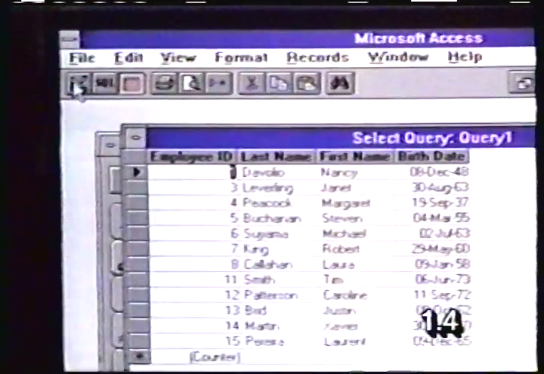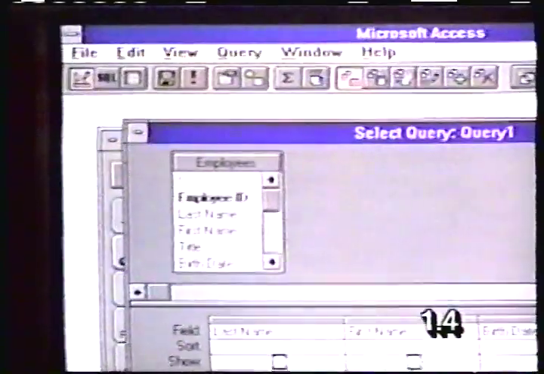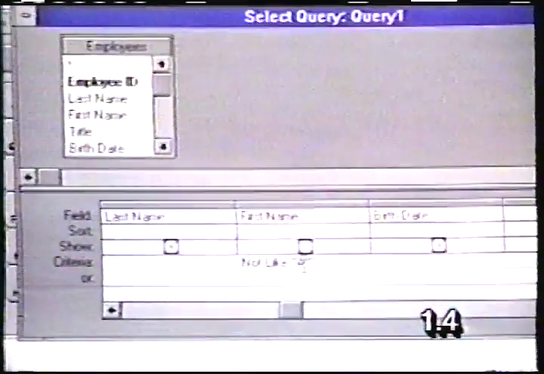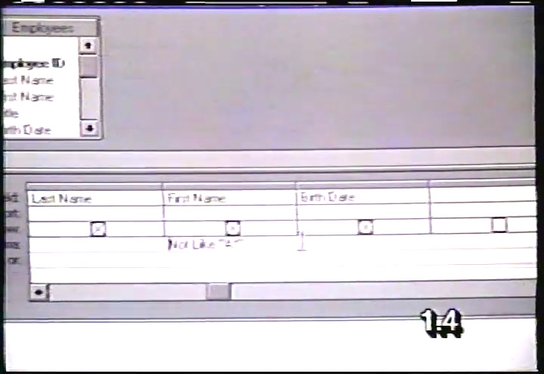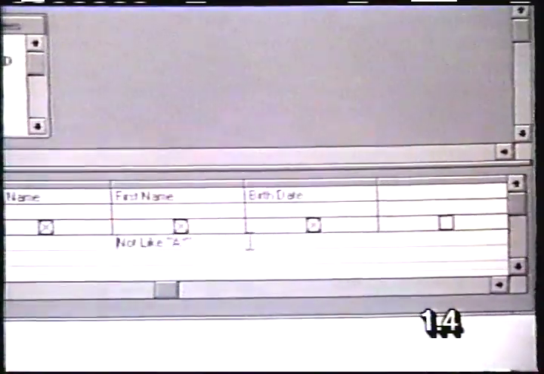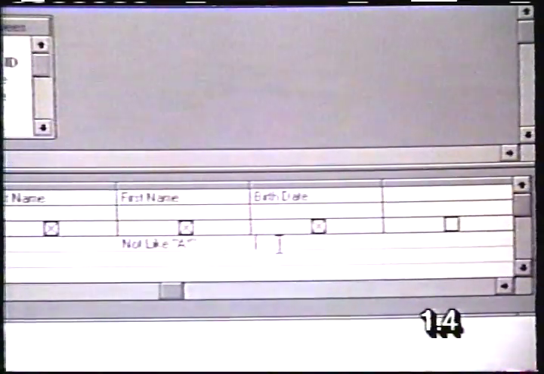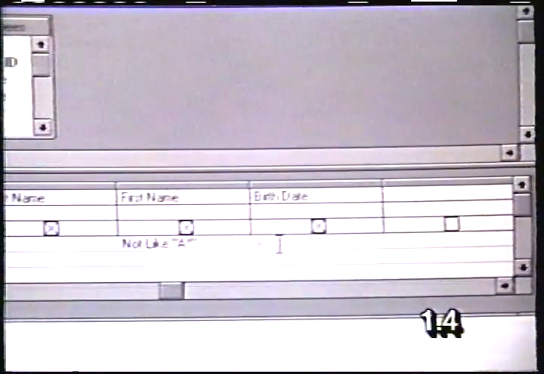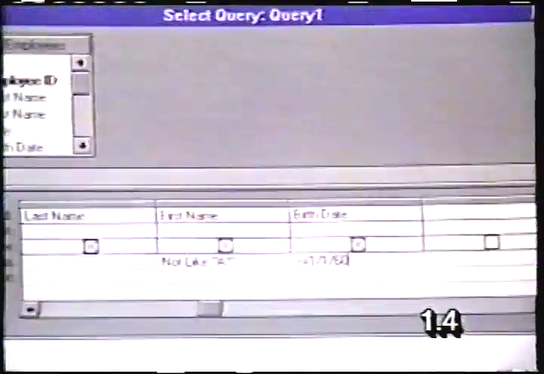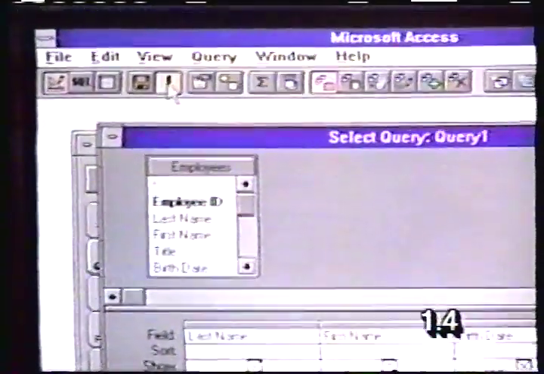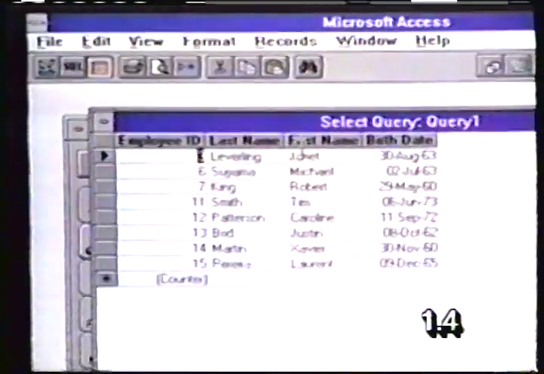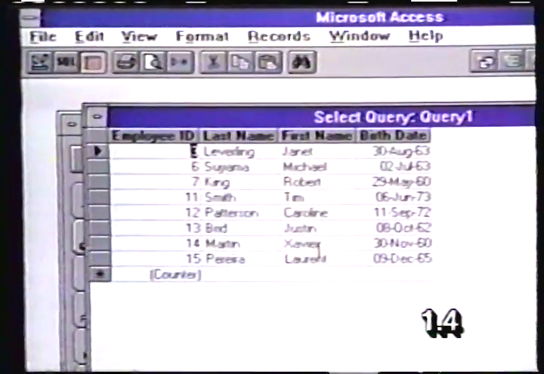Let's go back to design mode. And this time, I want to look at everybody whose name does not begin with A, whose birth date was after 1/1/60. I click over here in the criteria for birth date and type in greater than or equal to 1/1/60. Let's go ahead and run the query and see what we get. I get everybody whose first name does not begin with A, who was born after 1/1/60. Let's go back to our design view.